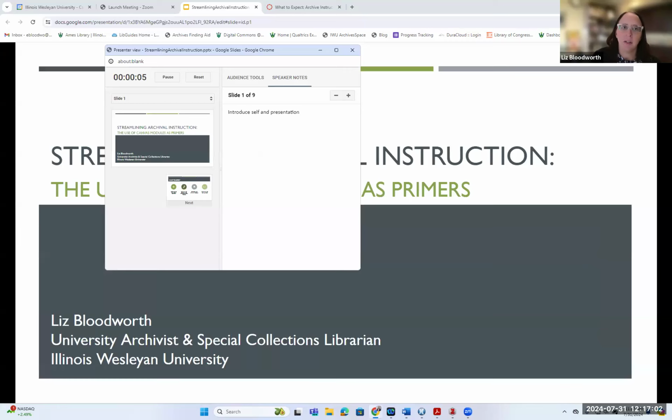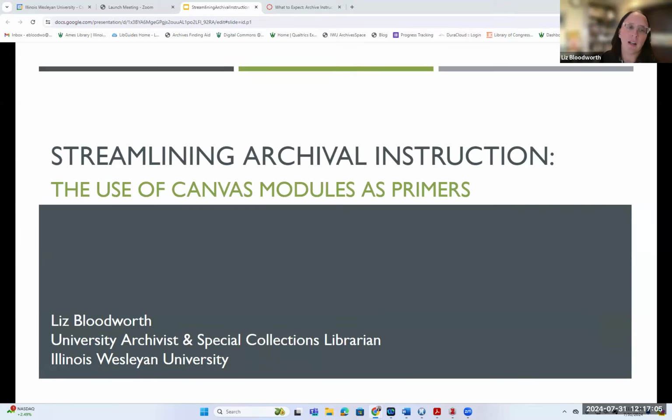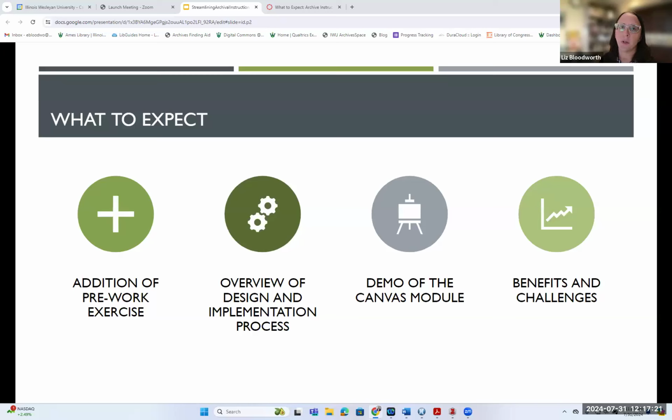So my name is Liz again, and I am here to present on a Canvas module that I developed last spring for use as an introduction to visiting archives and special collections for classes. During this presentation, I just want to go over what to expect. First, we're going to talk about this pre-work exercise in the form of a Canvas module. We're going to go over the design and implementation process, and then I will demo it and go over the benefits and challenges that I saw from this first semester of use.